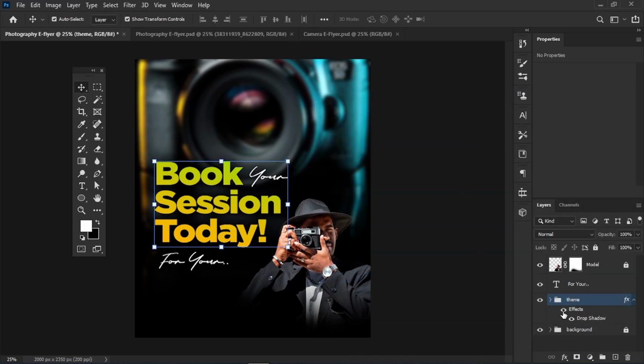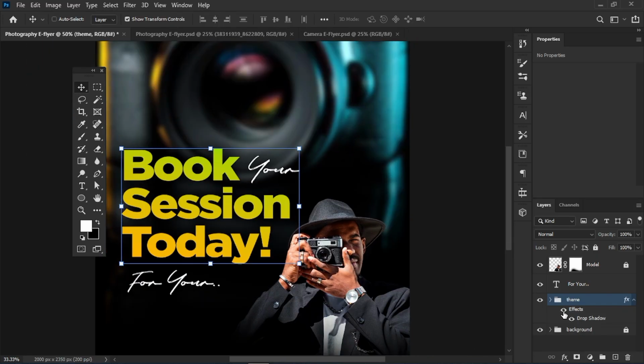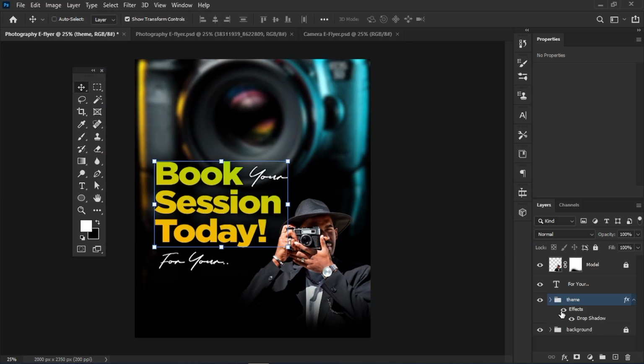So now you can see the before. Yes, you can see the after. Let me zoom in a little bit. You can see the before, and you can see the after, the before and then the after. Yeah, I think we are making progress.